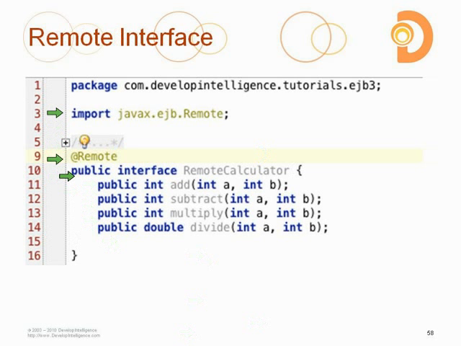It should be pretty straightforward for you to imagine in your mind right now that if I were to create a web service interface, I would change the word remote, replace it with the word web service. So the idea there is that it's pretty easy to change the access mode.